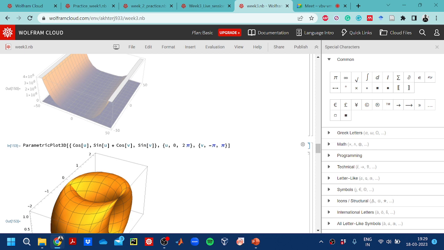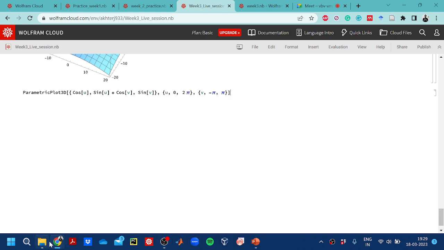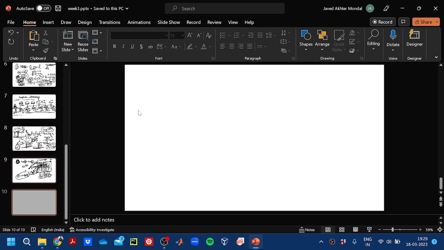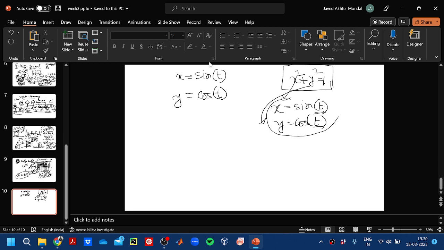We can also do a parametric plot. Let us first discuss what a parametric plot is. Suppose we have two variables x and y, and suppose they depend on a third variable. How can we visualize this? Suppose we have the expression x squared plus y squared equal to 1. If we replace x equal to sine t and y equal to cosine t, then for any value of t, this expression will always give us 1.